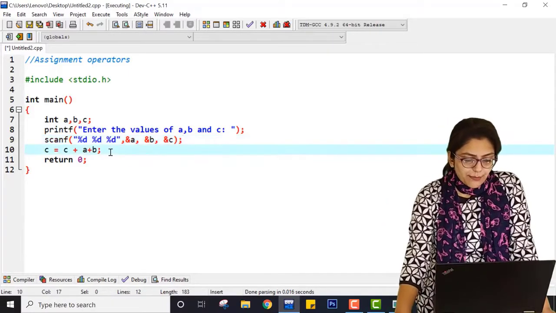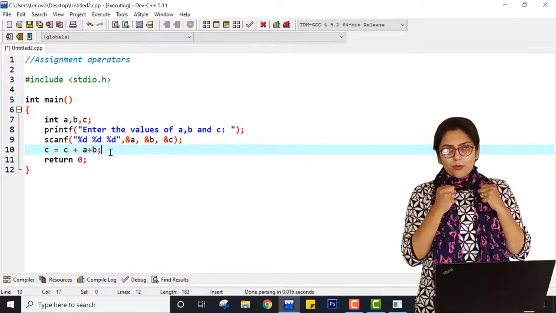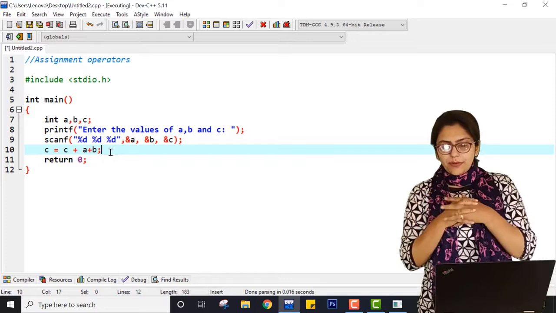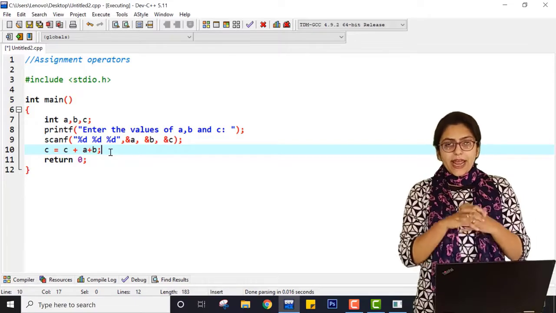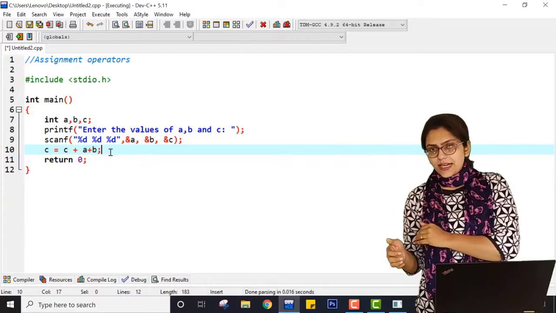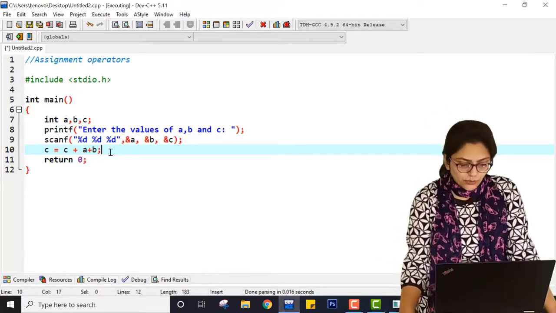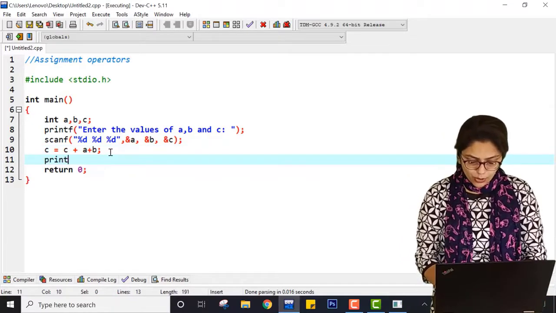Now what is happening here? The value of A will be fetched from box A, the value of B will be fetched, both are added, and this added value is again added to the value that is inside C, and this summation replaces the older value. Now let me show you what exactly I am talking about.